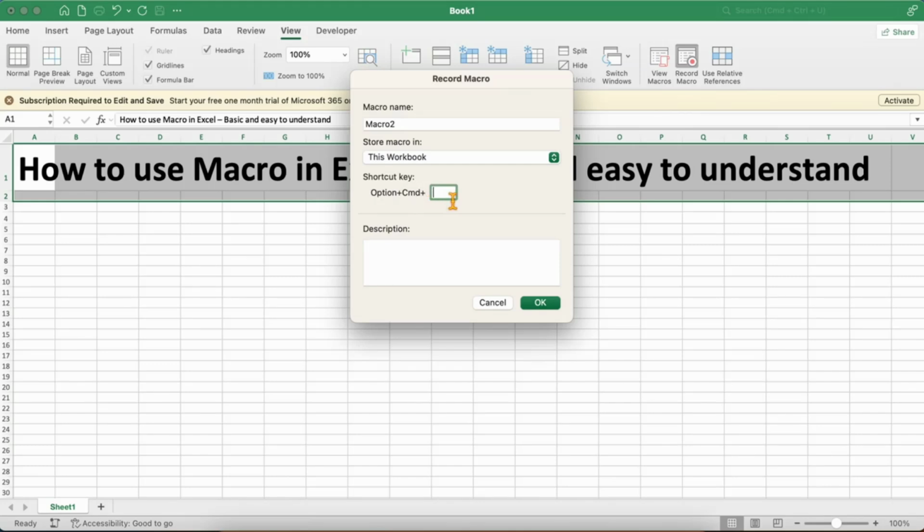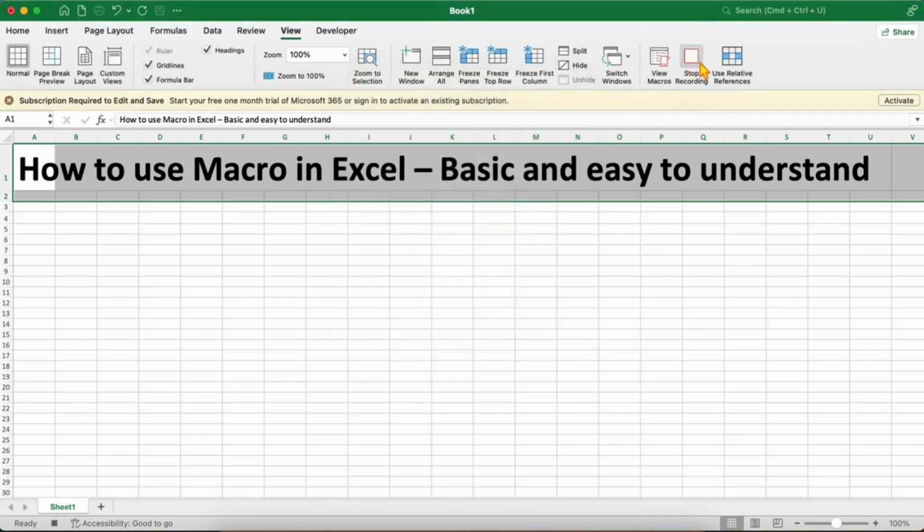There is also an option for assigning a shortcut key. You can insert a specific letter to create a keyboard shortcut. This allows you to run the macro by pressing a key combination without having to go back to the View tab manually. The description field allows you to provide a brief explanation of what the macro does. Adding a description helps you or others understand the purpose of the macro at a glance.